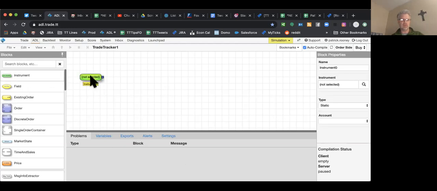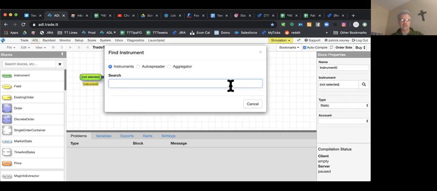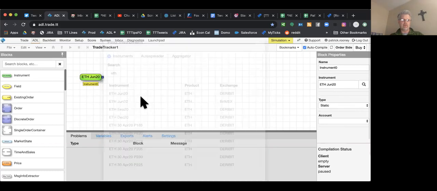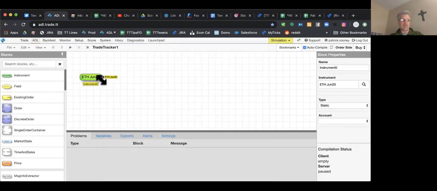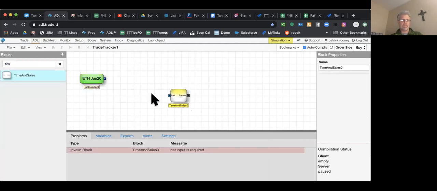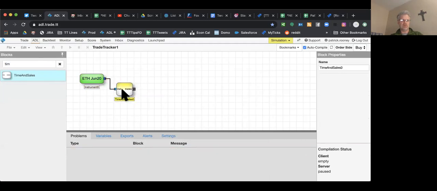First I want the instrument block, and we call this Ethereum. There it is, just like that. Then we get a time and sales block. It's simple, really easy, nothing to it. Then I'm going to get a sequence block.